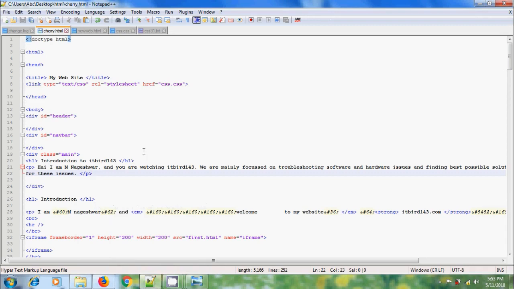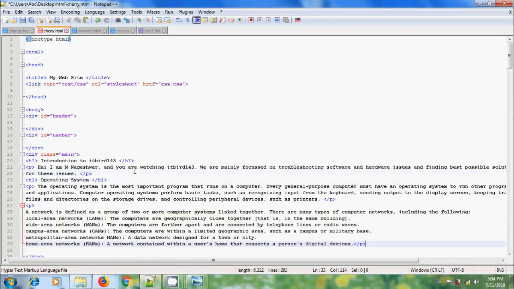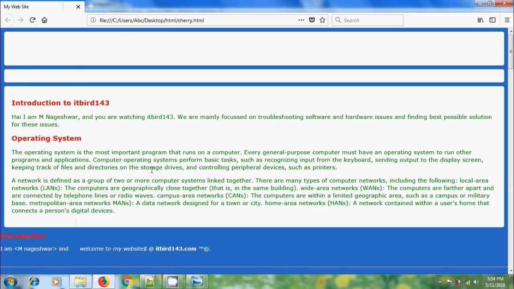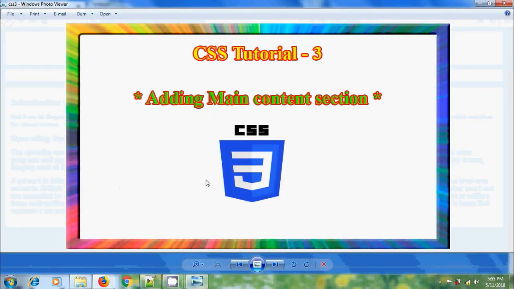Come to HTML, save the HTML, come to web page, reload, and the main section will be adjusted automatically to the volume of data we have added in this section. Like this, we can add main content section using CSS.